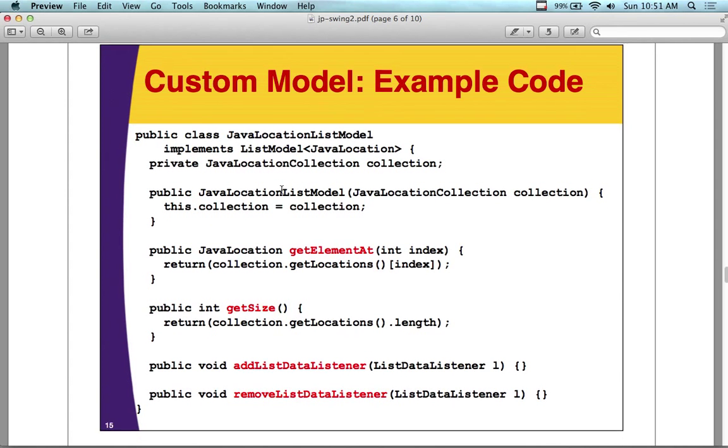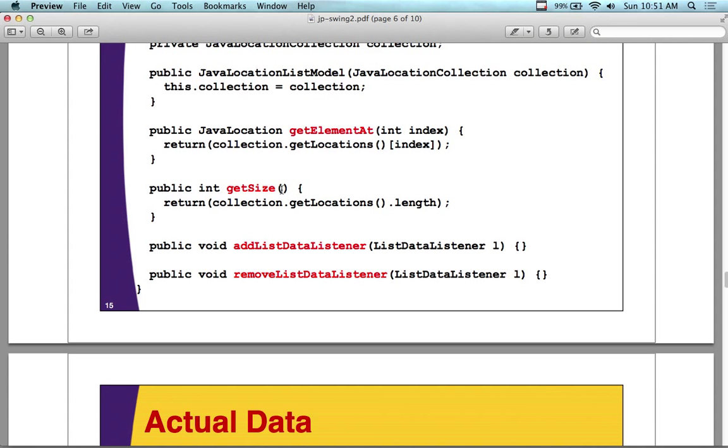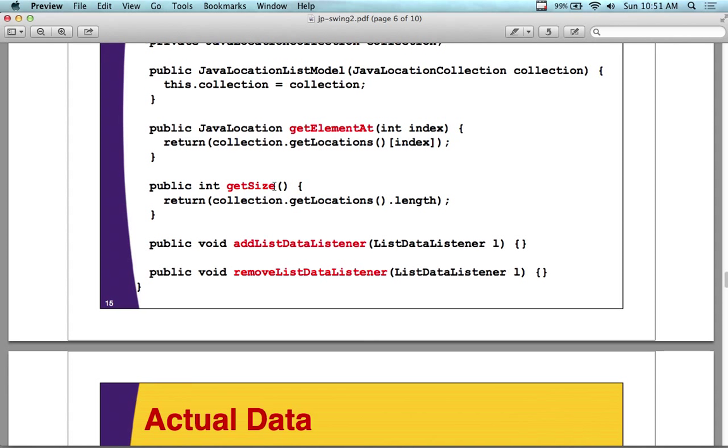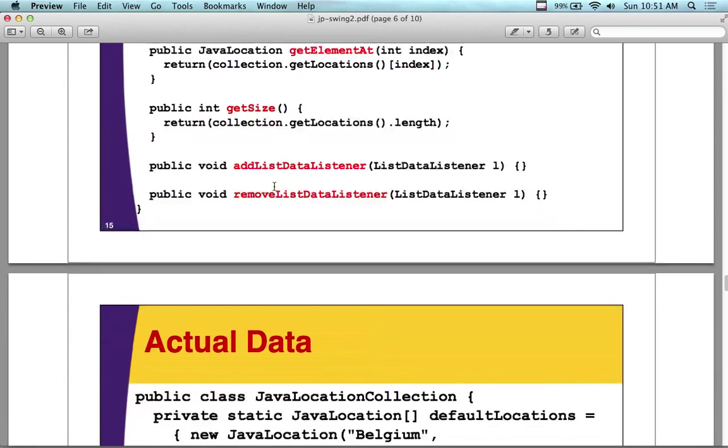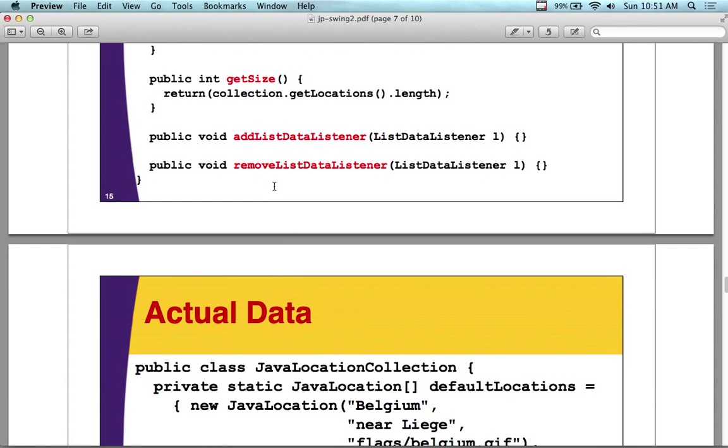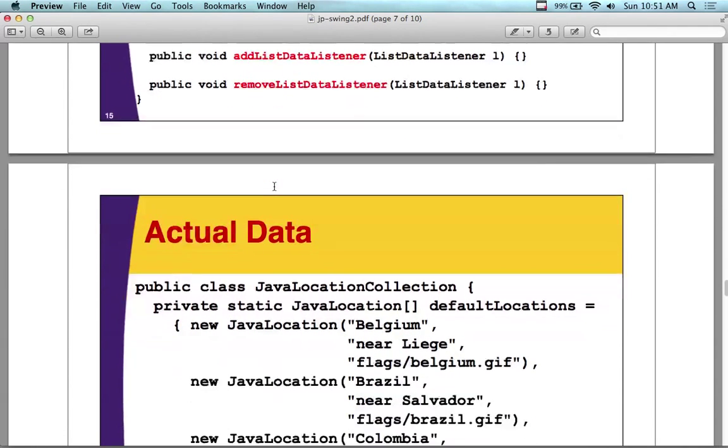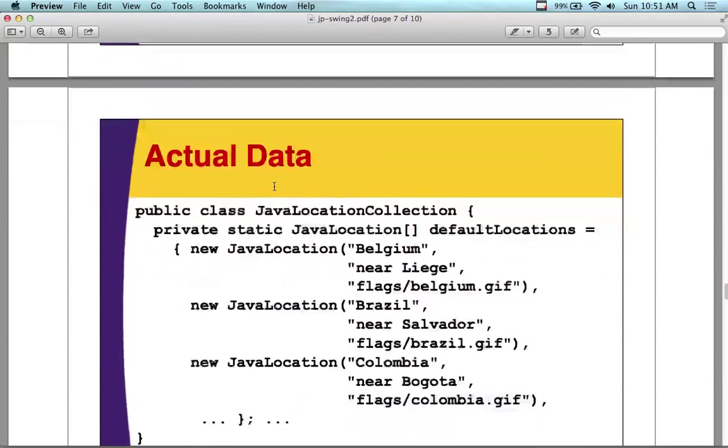So here we have a method to get the element at, which is going to return the element at an index, and maybe get the size of the element, how many items are in there or how big the element is, so that we can, I don't know, maybe determine how big to make the text field or how big to make a label or something.